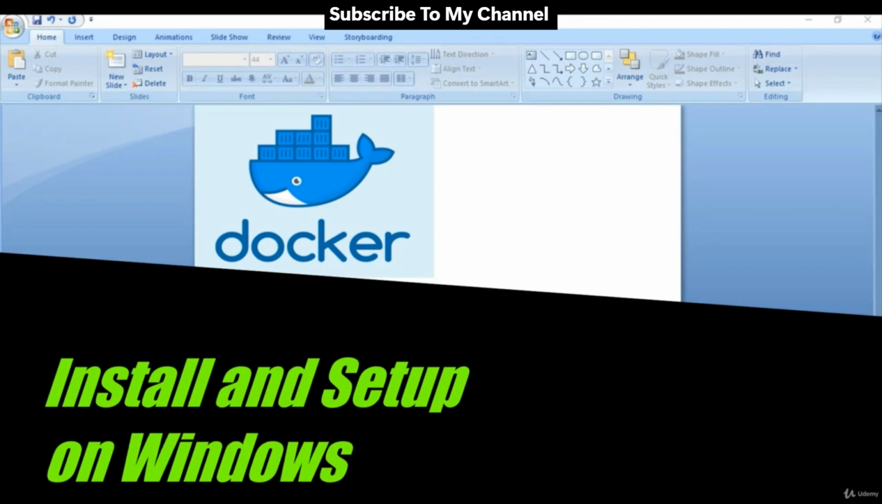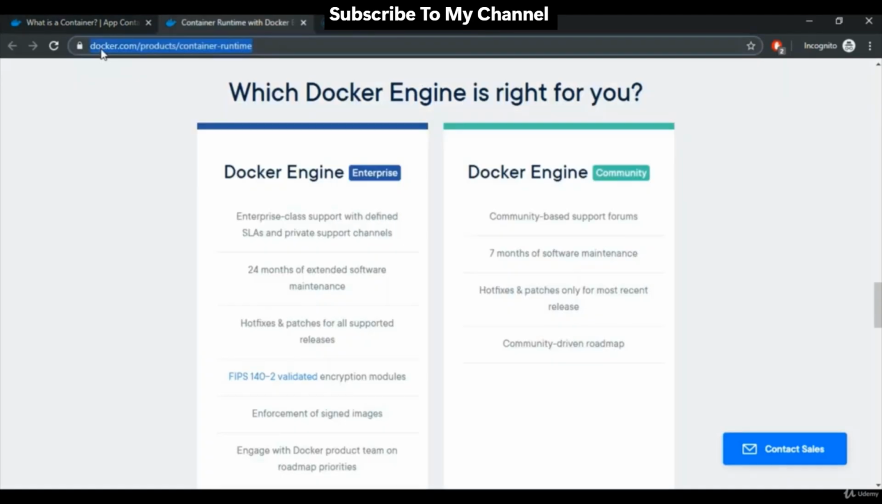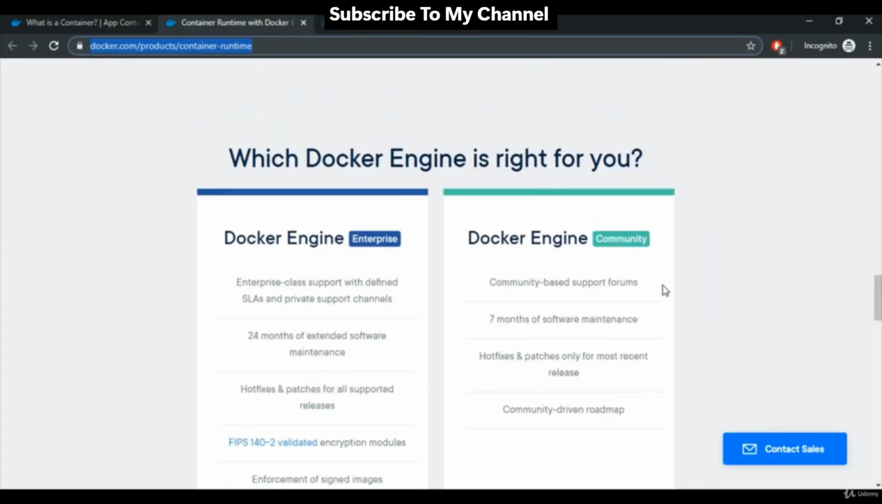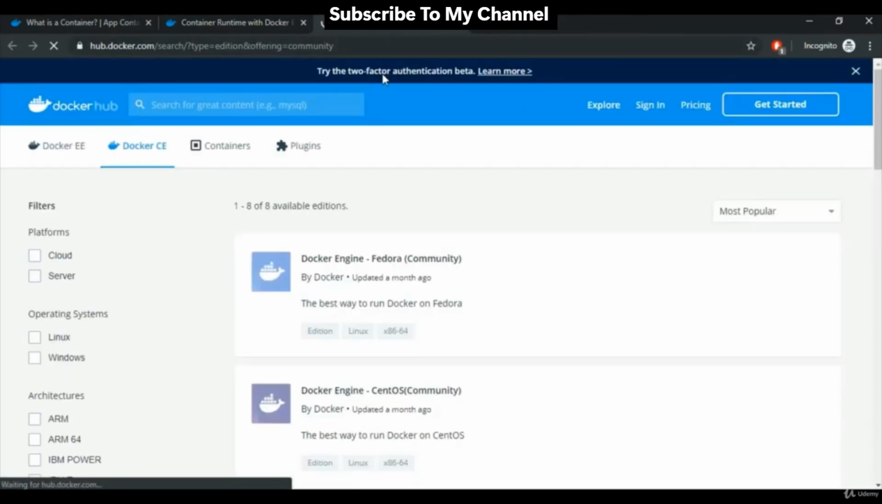In today's session, we will take a look at how to install and set up Docker on a Windows machine. As we have seen in the earlier video, for Docker to run, we need to have Docker engine installed. Go to docker.com, then products and container runtime. There are two types of Docker engines available. One is enterprise, which needs to be paid for, and there is a community version. Download the community version. Click on download Docker engine, and that will take you to Docker Hub. From Docker Hub, you can select which operating system you are on.